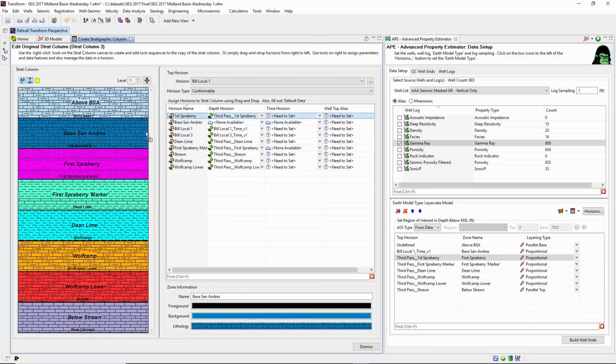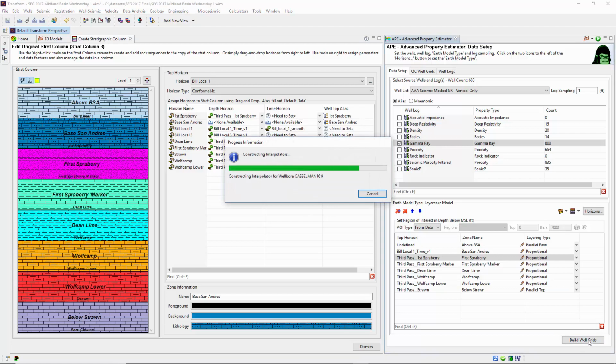The strat column is laid out with an editable canvas to the left and a table of horizons or geologic sequence boundaries to the right. You simply drag and drop the horizons at the right into the strat column on the left, making sure the horizons are in the correct geologic order. The table on the right allows you to set default data values for each geologic boundary. Note, this is critical to do to make workflows such as well targeting, velocity modeling, structural modeling, and now Ape much easier later on. Back in the Ape workflow, we rebuild the well grids using the strat column approach.